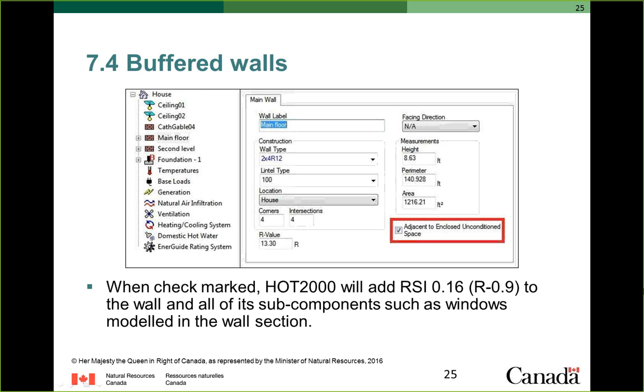In EnerGuide for New Houses, version 10, an energy credit was calculated for the buffering effect of garages. In version 11, various building components that may benefit from buffering, such as a wall or door, include a box labeled Adjacent to Enclosed Unconditioned Space. When this box is checkmarked, HOT2000 will add RSI 0.16 or R0.9 to the wall and all of its subcomponents, such as windows, doors, and floor headers.